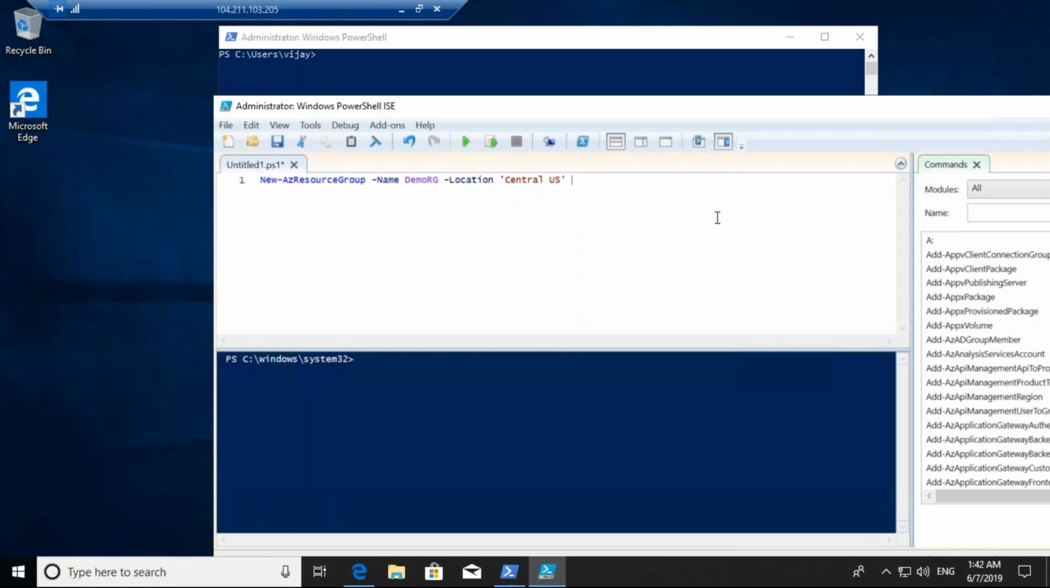I am not specifying the subscription because I have only one subscription. If you have multiple subscriptions, you need to specify to which subscription this resource group is going to get tagged. We'll be seeing that in the future, when we create virtual machines across multiple subscriptions. So this is the command that we can use to create a resource group.